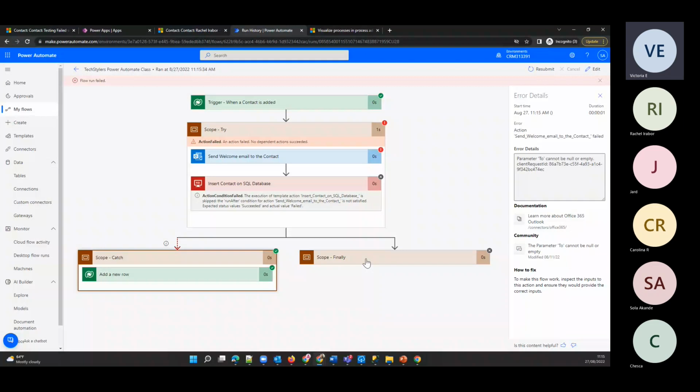Hi, Carolina. Thank you very much for today's class. I was not aware that we could use scope to group items, and I didn't even know we can use it to check if the flow failed and perform another action. It was really very insightful. And also, thank you for the connection to the SQL part. I don't think I've worked with an on-premise data table before, and I've basically worked with cloud. Yeah, thank you very much. It was really an insightful class.